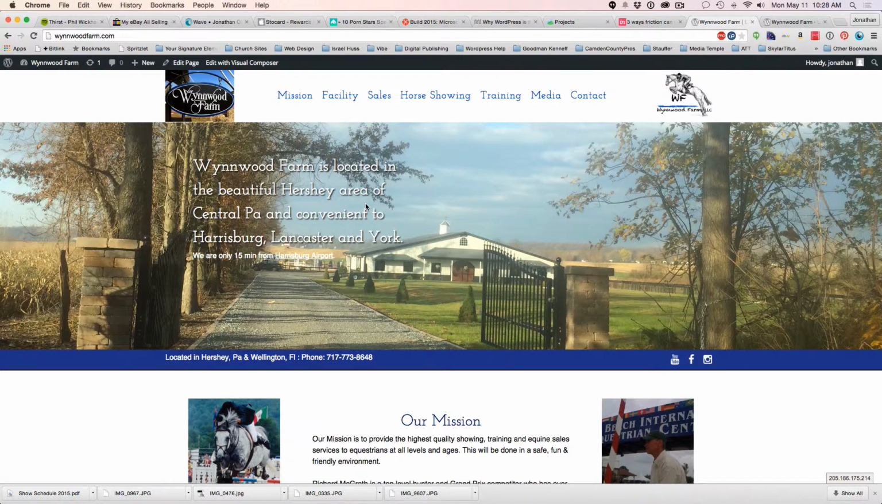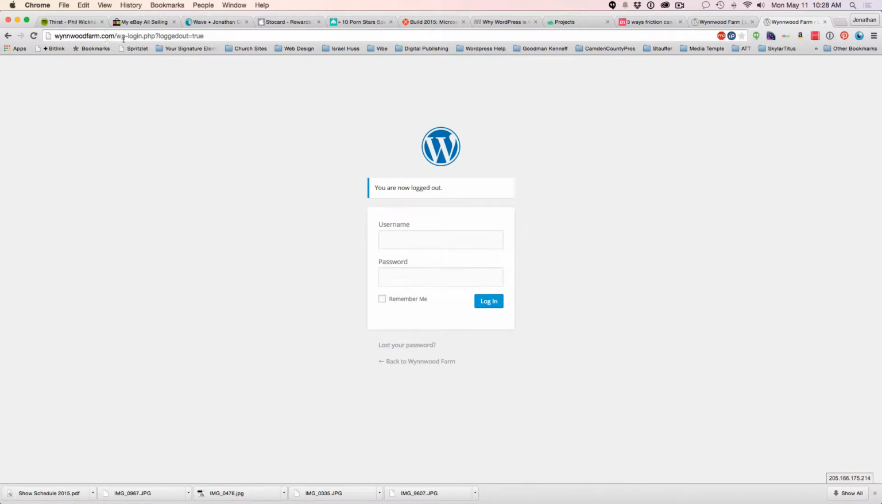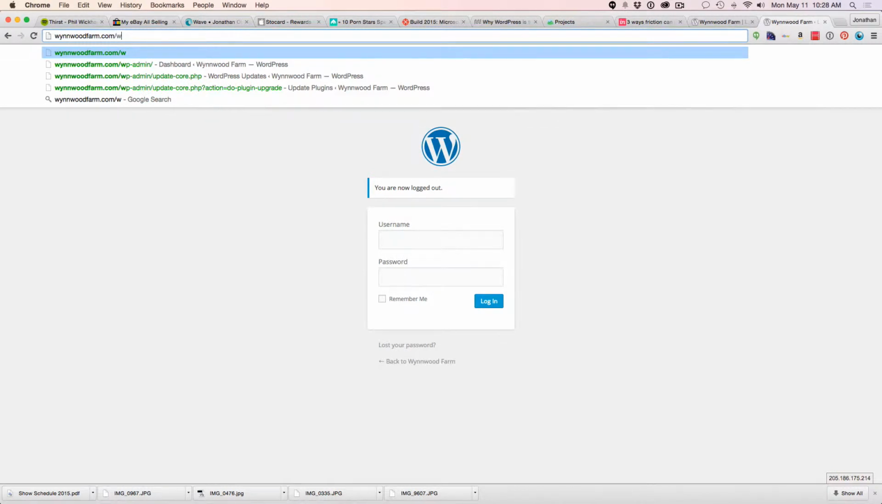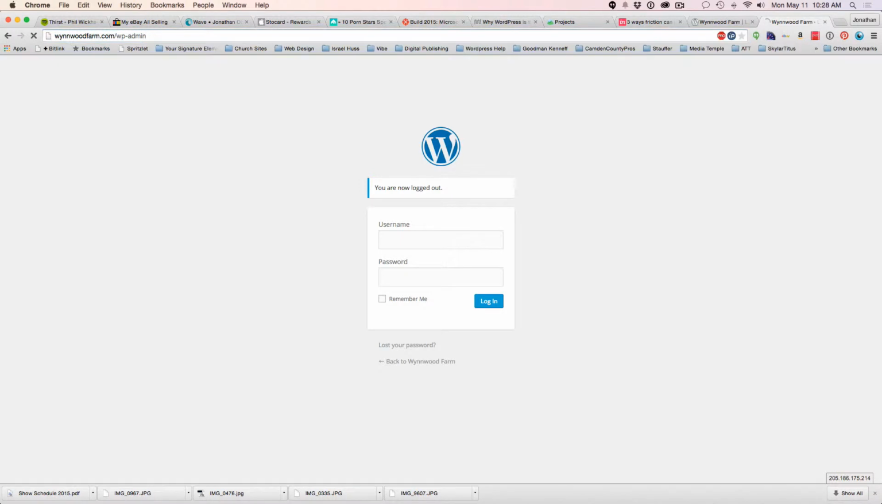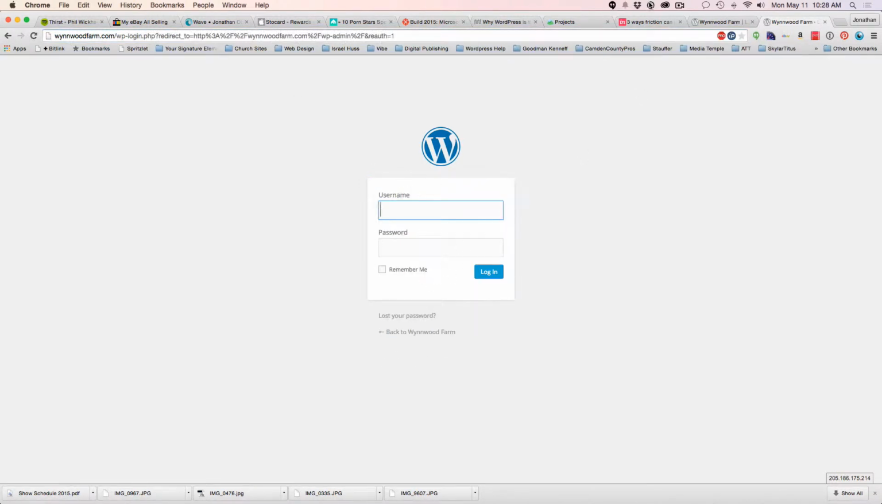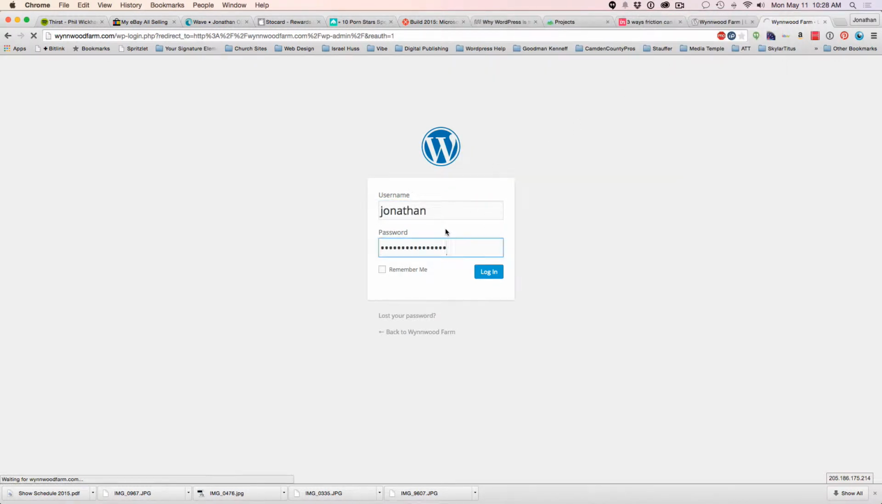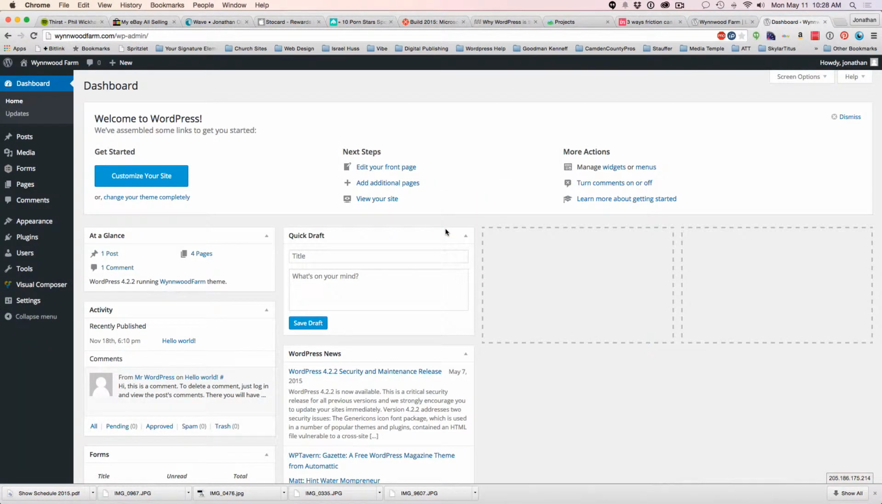The typical way that I start is I open up the site in a tab, and then I open up another tab, and I navigate to our domain, wynnwoodfarm.com, and then /wp-admin. That's going to redirect to a login page. I have the password saved, but you can go ahead and enter your username and password, and that will take us to this dashboard.